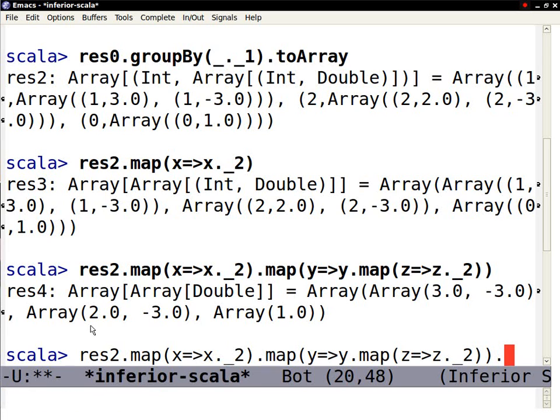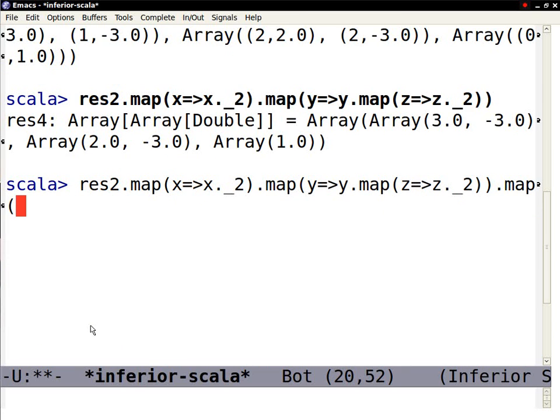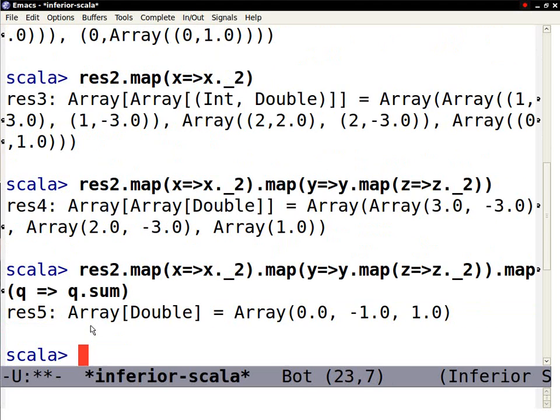So you want to map a function which takes this element q, and then just say q dot sum. Okay. Now you filter it. Yes, so now we're very good.